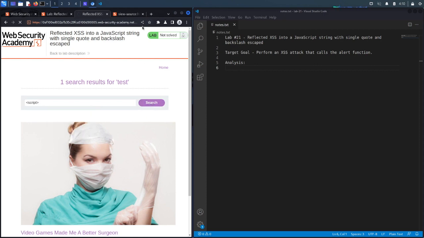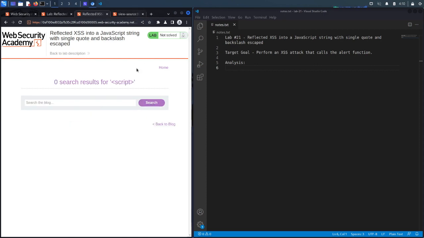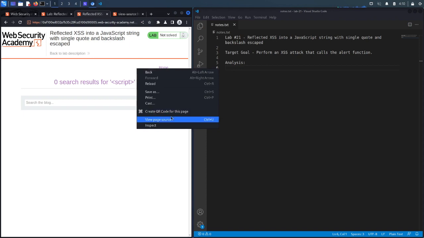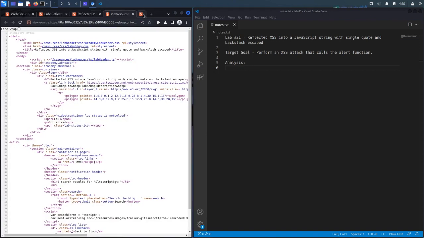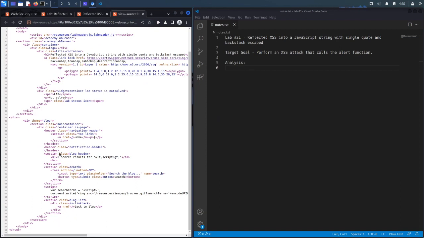So click search. And if we view the page source right over here, you could see that in the heading element, the less than and greater than sign are URL encoded. However, in the script tag, they're not URL encoded. And so right now, my target is going to be the script tag instead of the heading tag, because likely the heading tag does have proper URL encoding.